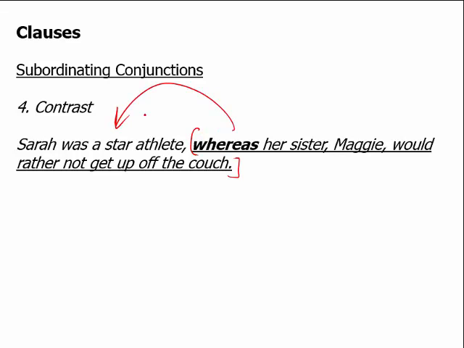Now, what we're going to do in the next videos is build off of this knowledge of clauses and subordinating conjunctions, and we're going to learn about a whole different set of conjunctions.